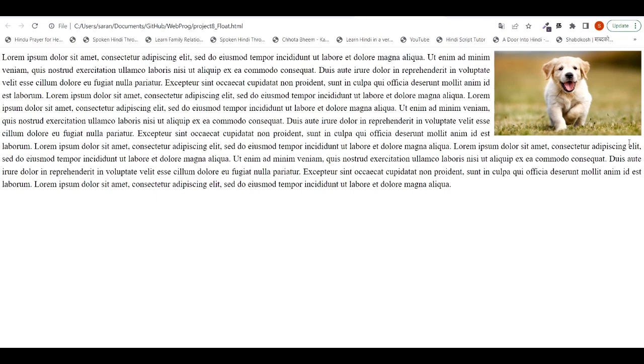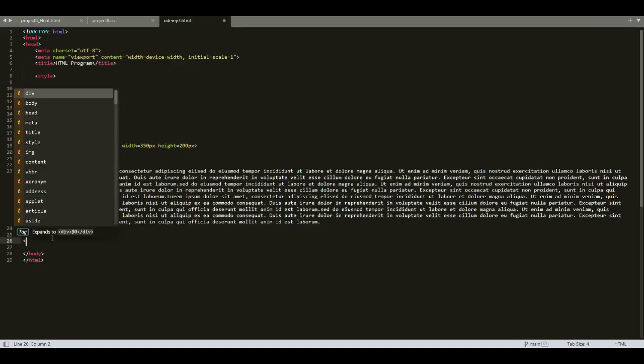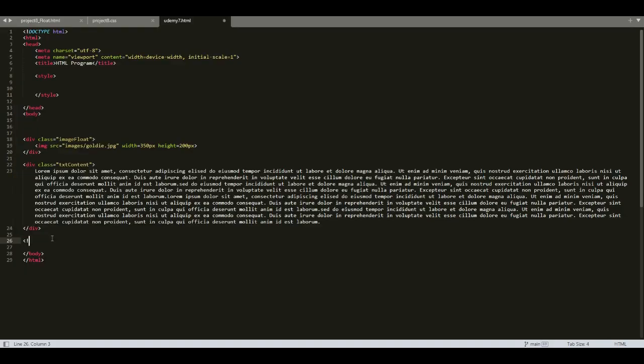To get output like this, we have to use float property. We want to float the image to the right so that the text contents will wrap around the image. So let's look at how to use float property to get an output like this. Float property takes three values. So it takes values left, right and none.